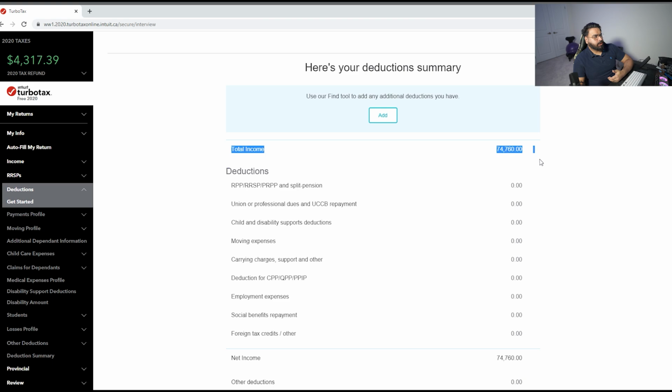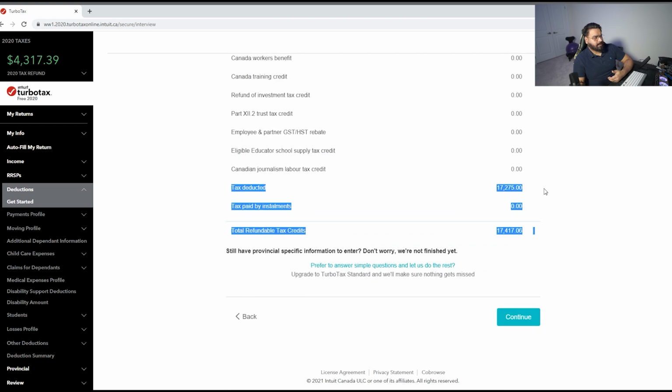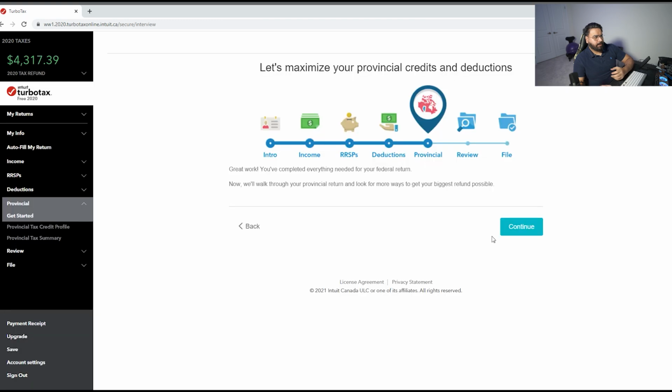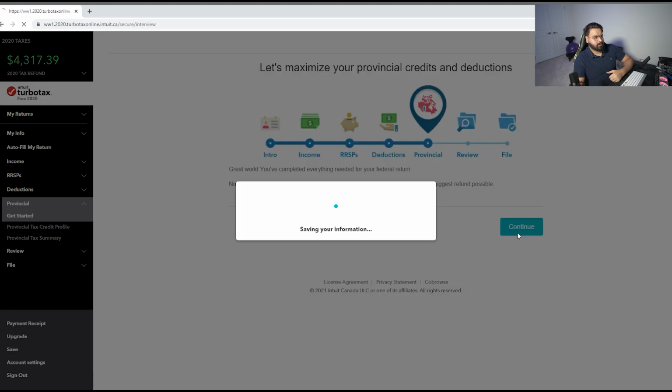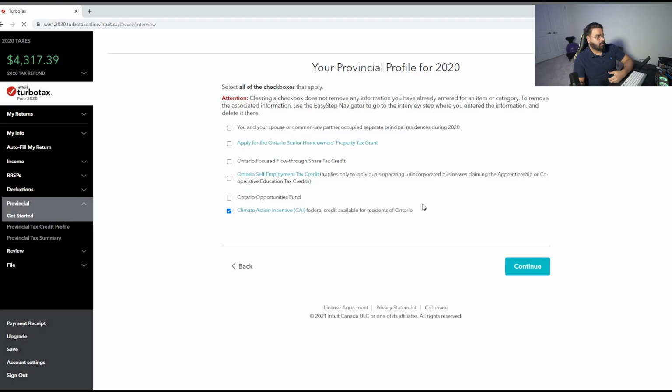And first it is showing you total income. After all the deductions, it is showing you tax deducted, which is around 17,000. Because we haven't provided any RRSP details, of course the tax will be high. But if you have any details about RRSP, about any deductions, or if you want to claim anything, just fill that information. So next we are on provincial. I filled Ontario, but you have to fill whatever province you are residing in, whatever the location of your employer is. So I'll click on continue.